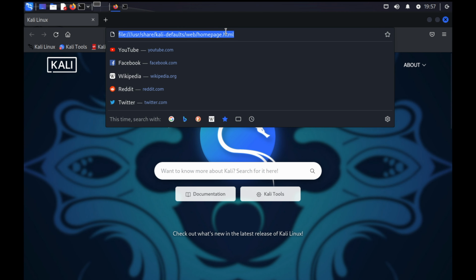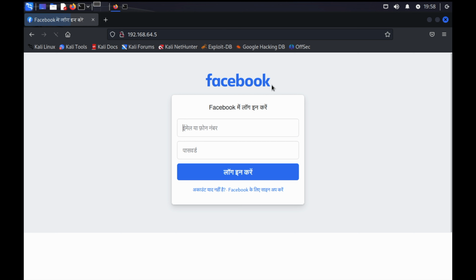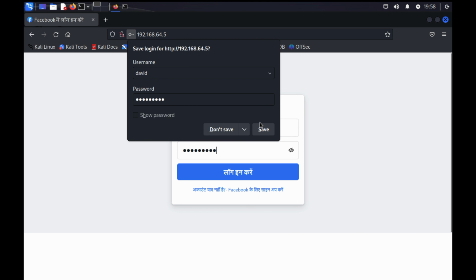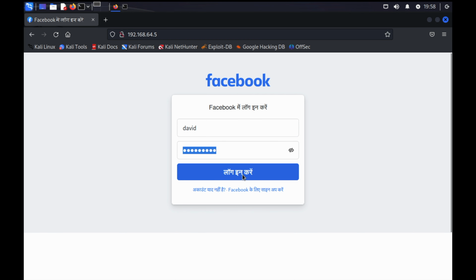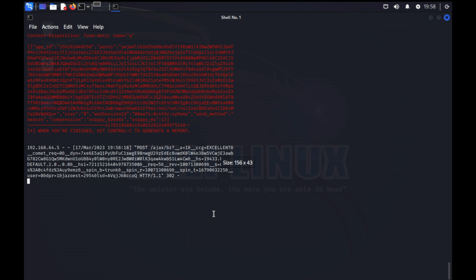So let's try our IP address. It was 192.168.64.5. So we hit enter. Boop. So you see, this is a fake Facebook page. Everything here is not real. So I click David, next I put a password and just click enter. It asks me to save, I just click save. I just send it again and then I close this page. So you see here, this is the information that has been extracted from that particular server.